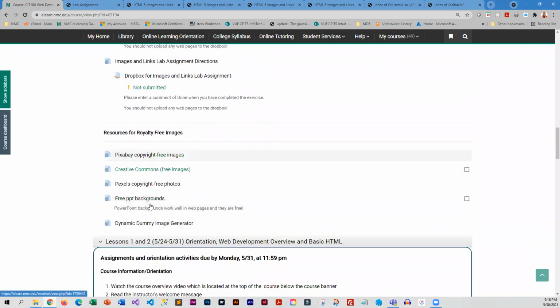You will notice that I do have that free PowerPoint link down here. In addition, I have other links to sites where you can get free images. If you get an image from the web, it has to be royalty free. And these are sites you can go to and find and download free images.